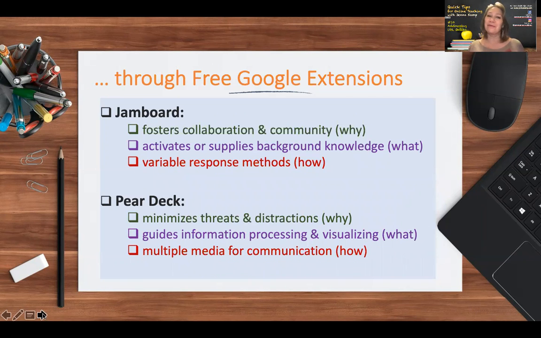We can do this through two free, easy-to-use Google extensions, Jamboard and Pear Deck. Both of these extensions provide all three access points, the why, the what, and the how for UDL, for equitable learning experiences across the curriculum and across your neurodiverse learners in your classroom. Jamboard fosters collaboration and community.